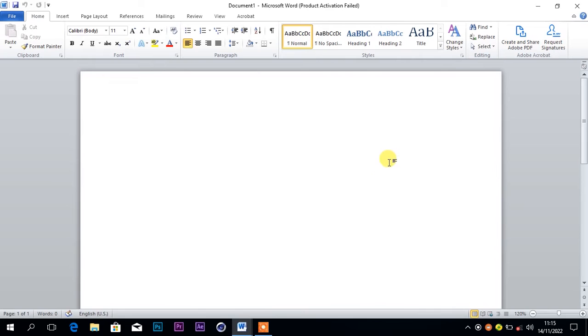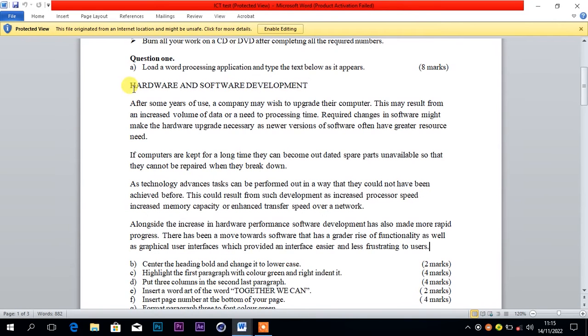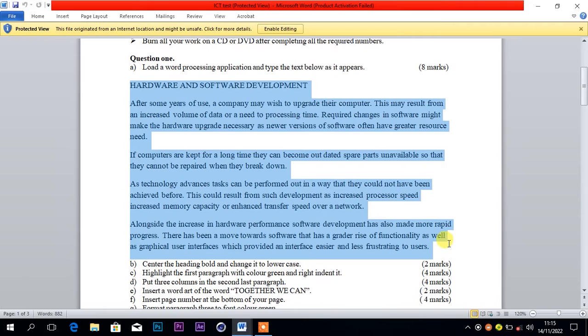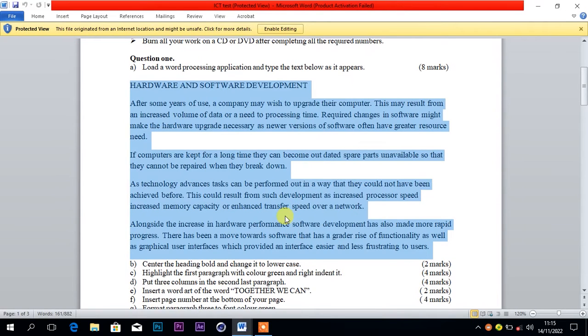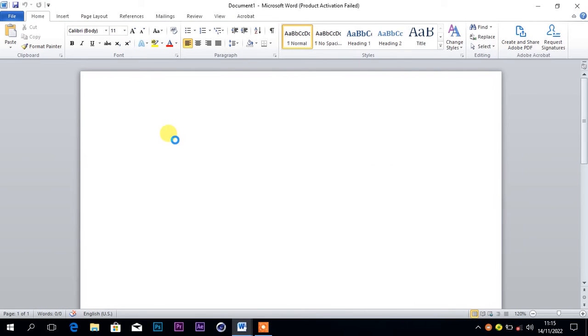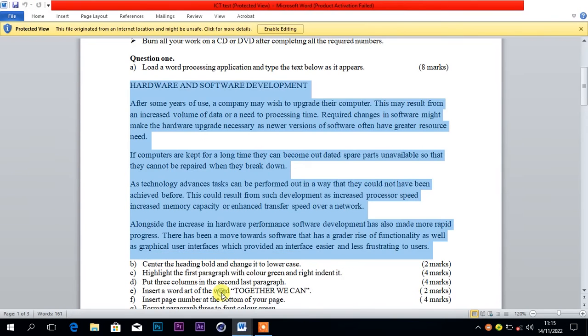So we are supposed to type the text as it has been given in the question. So without wasting time, we shall just copy the text in the question here that is given. Then we highlight it. After highlighting, we right click inside, we copy this text, then we come and paste it in the answer booklet where we are going to work from. So we assume now we have typed our text. Then we go back to our questionnaire and see what next is required.